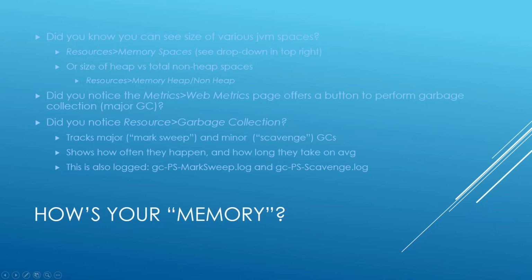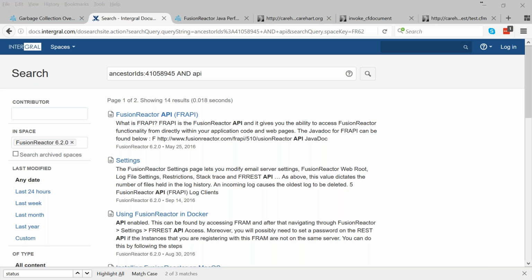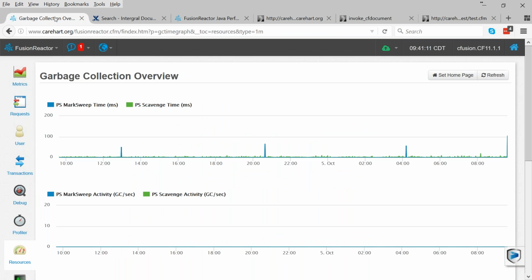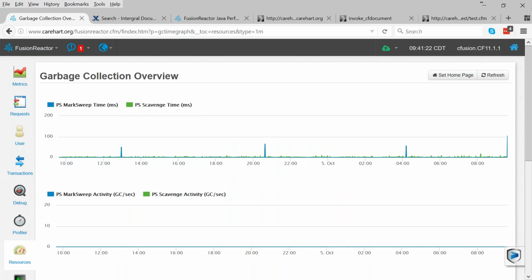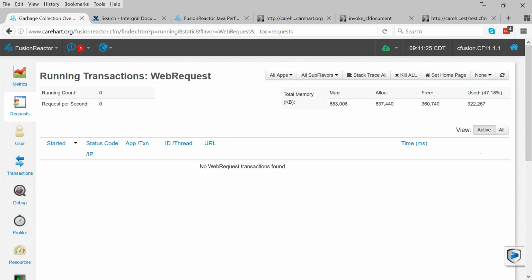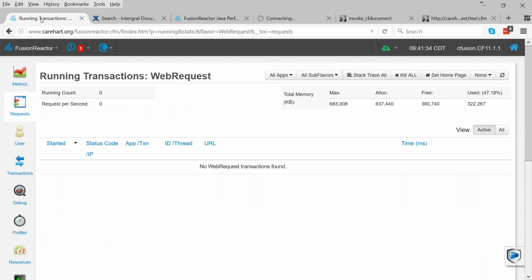Now, somebody just asked if you can get a thread dump, and I said, no, you can't get a thread dump, but you can get a stack trace. So if you have a long-running request and you wonder what it's doing, sometimes it's helpful to do a stack trace. So I'm going to do something real quick to take 20 seconds. And while it's running, I'm going to come back to FusionReactor requests activity. There you go. Now it's running. And I'll refresh this page.